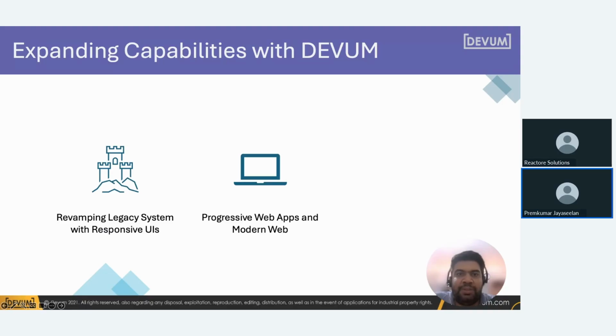Progressive web apps and modern web. Devum supports the development of progressive web apps, PWAs, combining the best of web and mobile experiences. These applications are fast, reliable, and installable, ideal for today's multi-device users.